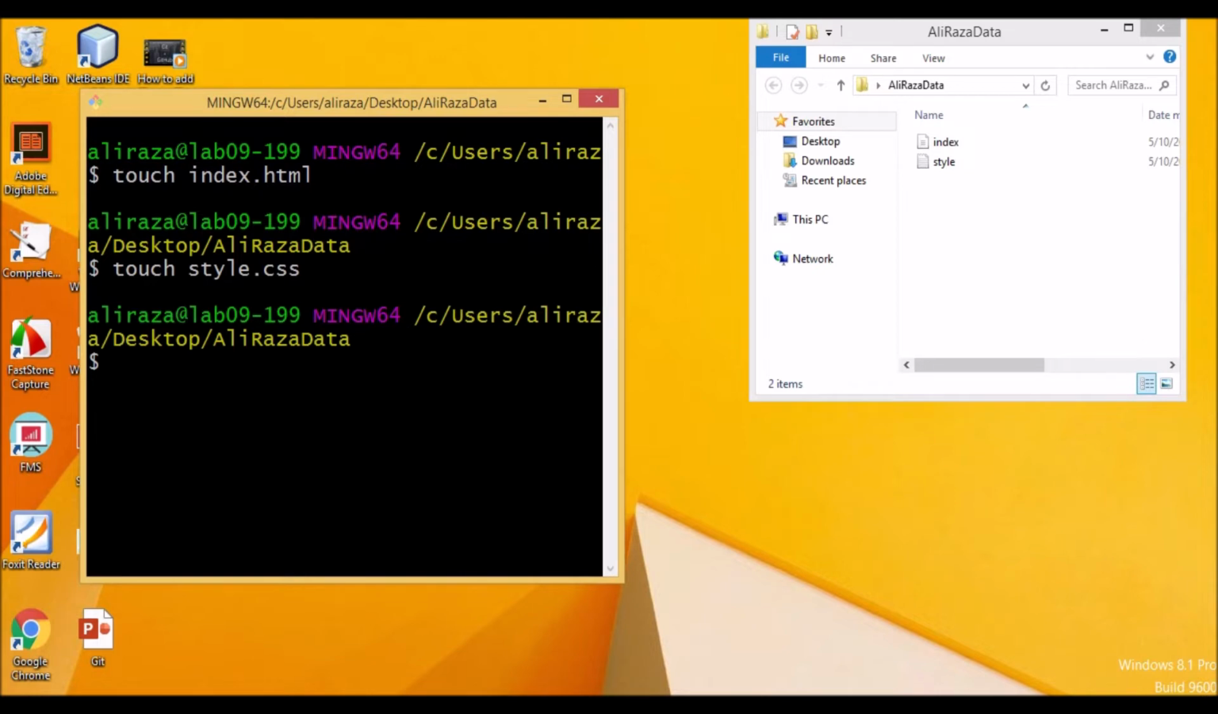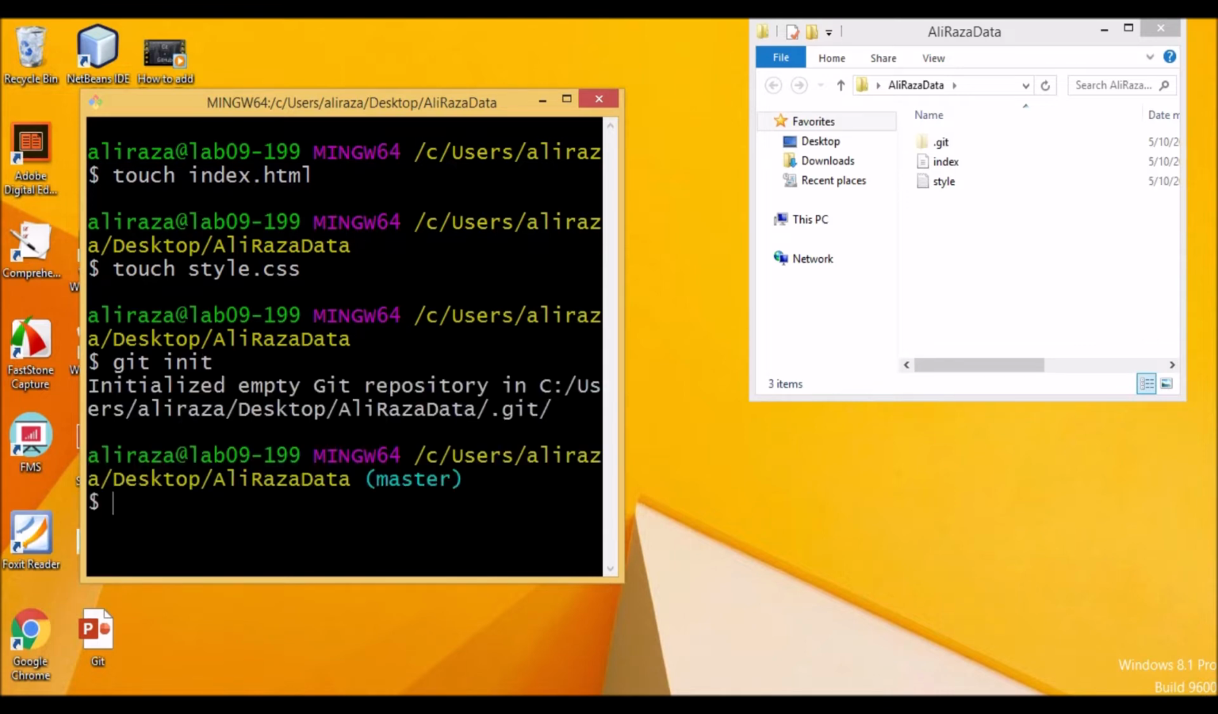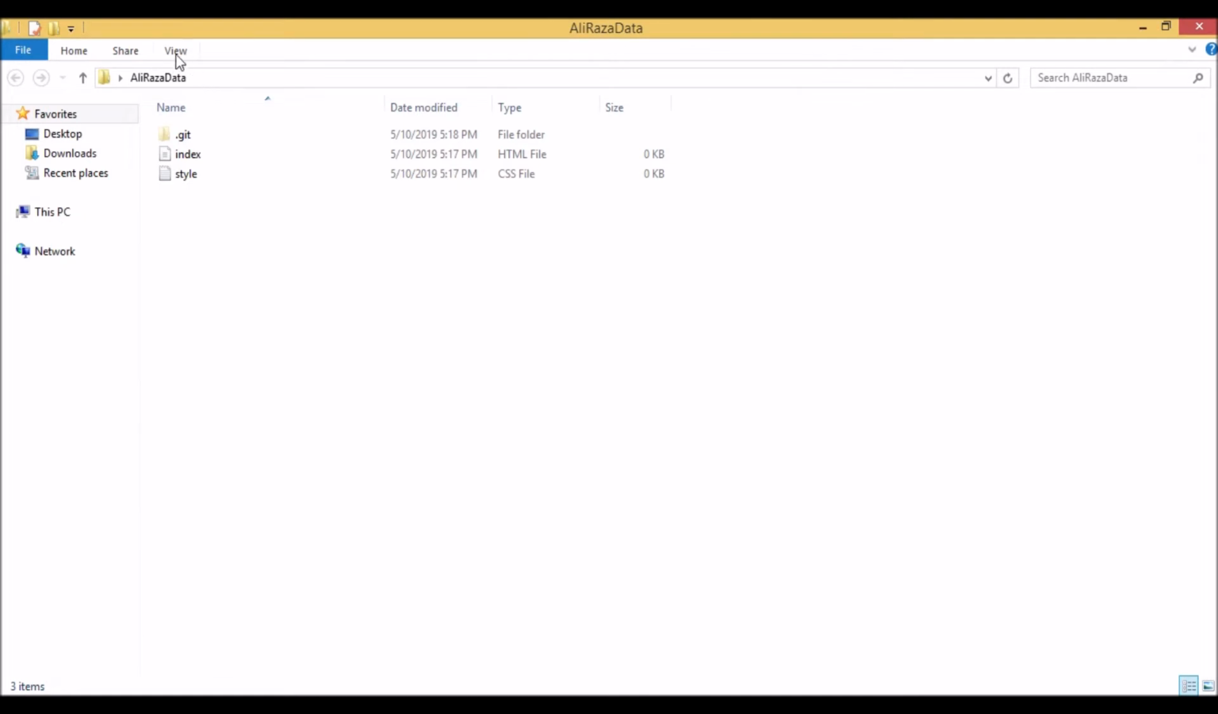Now to initialize the Git repository, you have to write a command that is git init. With the help of this command, you have initialized a repository with the .git folder inside your data folder. Look, that's a hidden folder by default. I have already demonstrated this folder. How can you see the hidden folders and files?